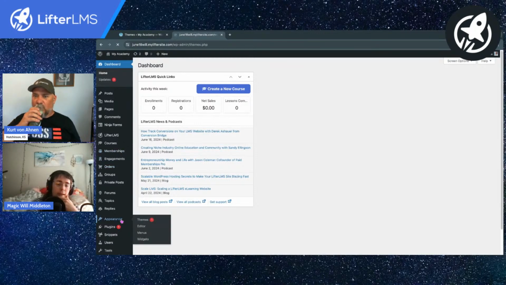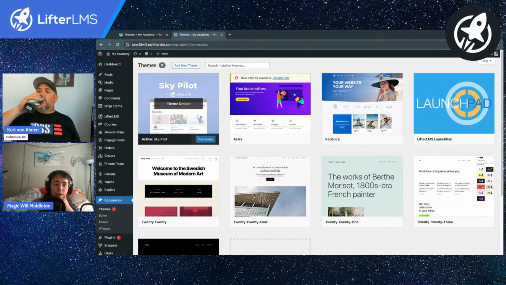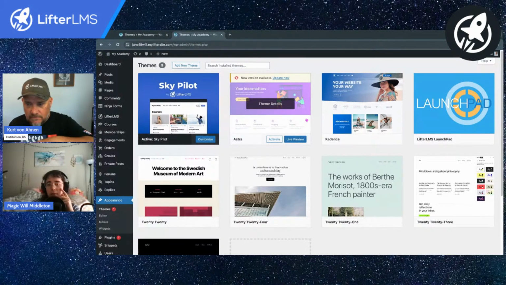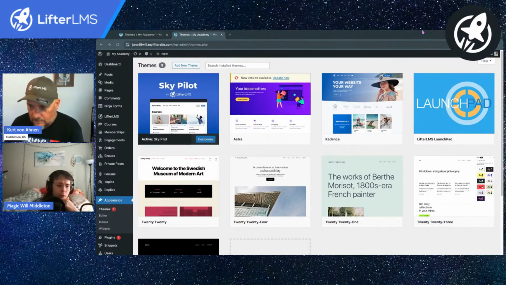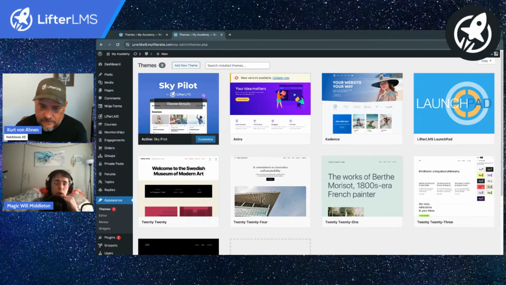So if we jump over to Appearance, Themes, this is where we see which theme on our website is active. Some of the most popular ones in the community are Cadence, Astra, SkyPilot. These are some of the most common themes you'll see working with LifterLMS, and I think they're the most well-supported themes. And of course, Lifter works with just about any theme in WordPress. Even if sidebars don't work with your theme, there are ways to get it supported. But these three are going to be the most popular ones we'll see.